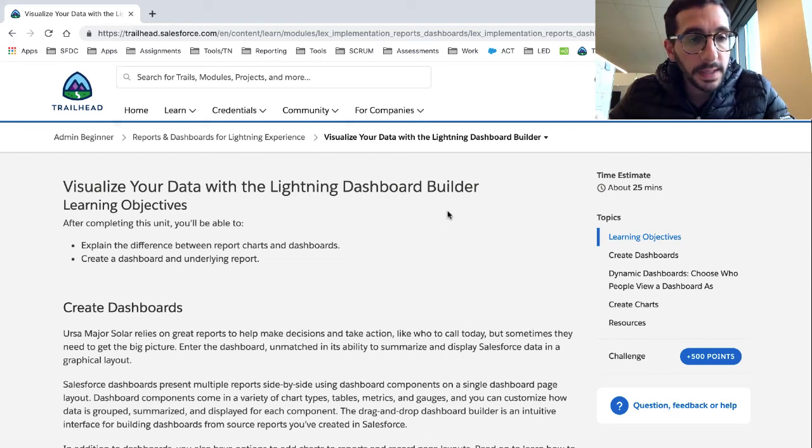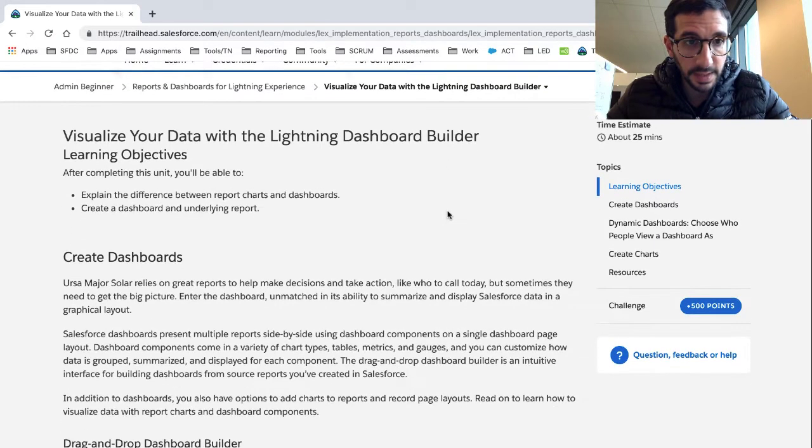Okay, next unit: Visualize Your Data with a Lightning Dashboard Builder, in the Reports and Dashboards for Lightning Experience module. Last module of the Admin Beginner Trail, which I'm super excited about. As I go through this, if I learn something that I think might be helpful or tricky, I'll add it in the description below so you can jump right to it. Otherwise, you can join along with me as I work my way through this unit.